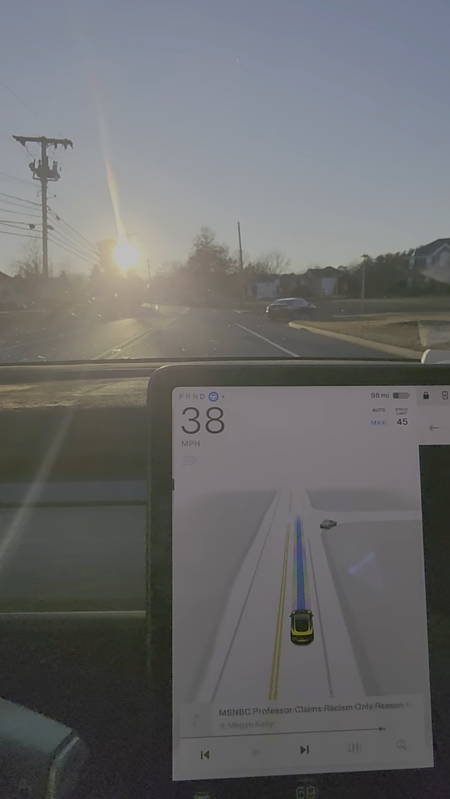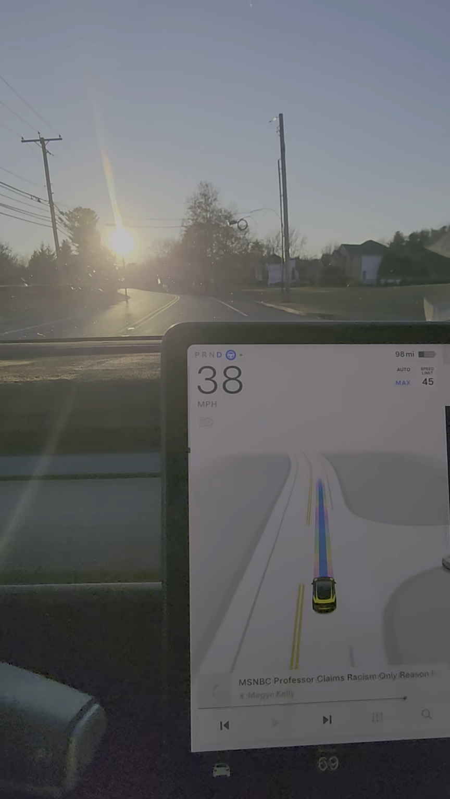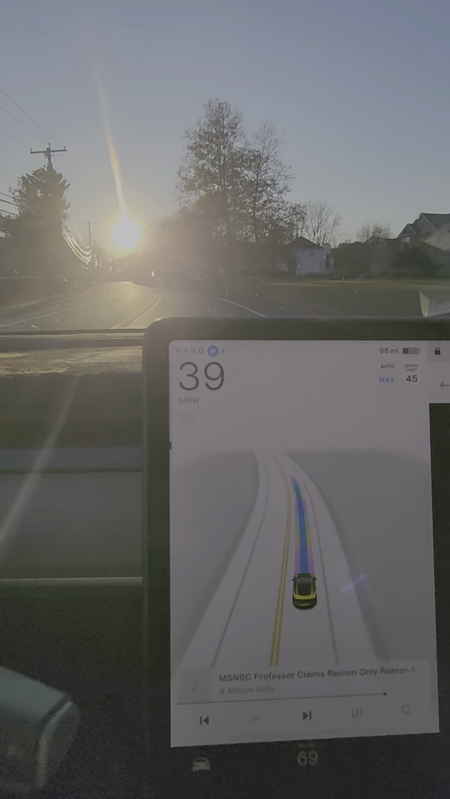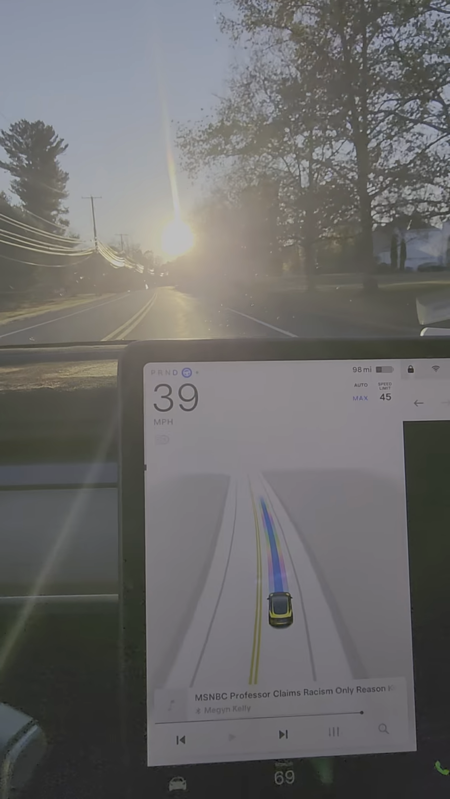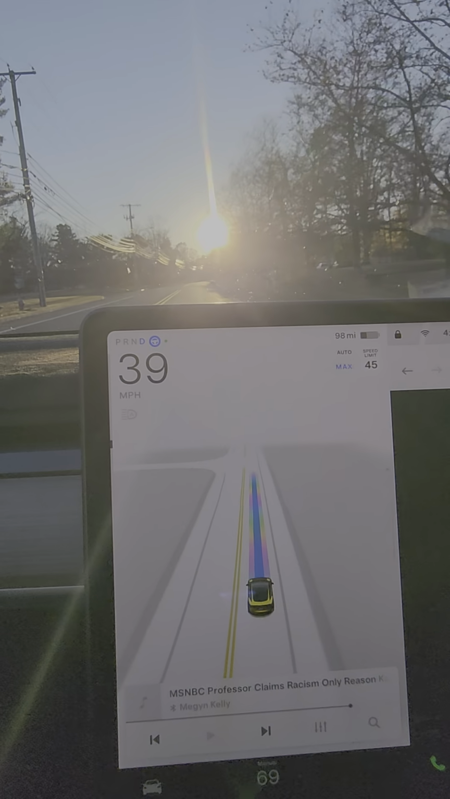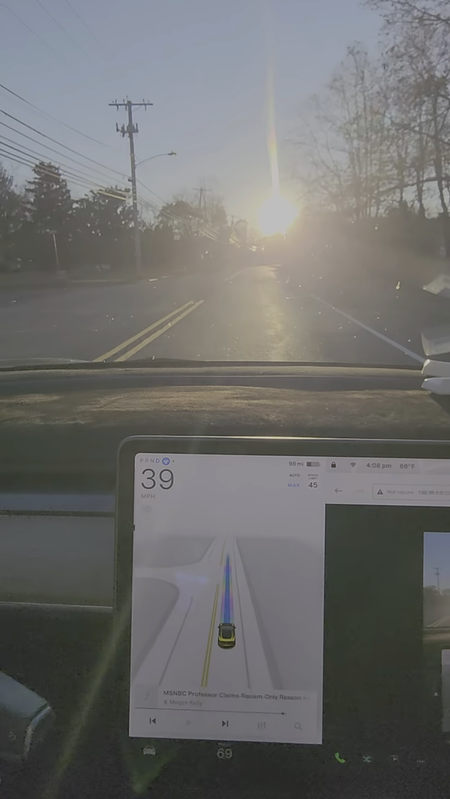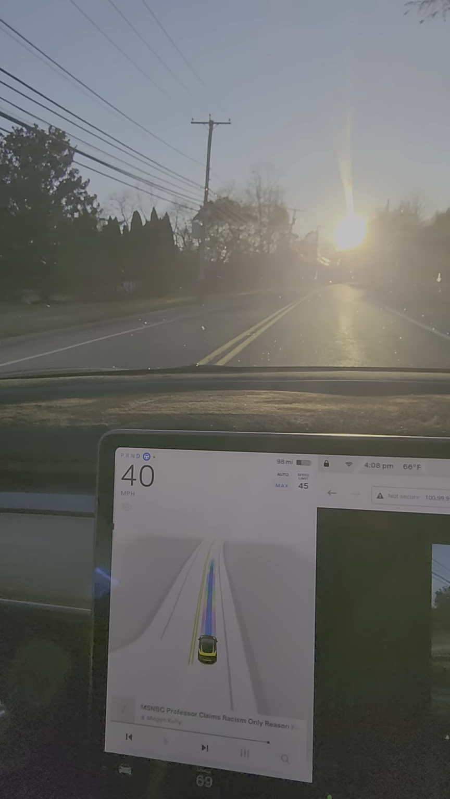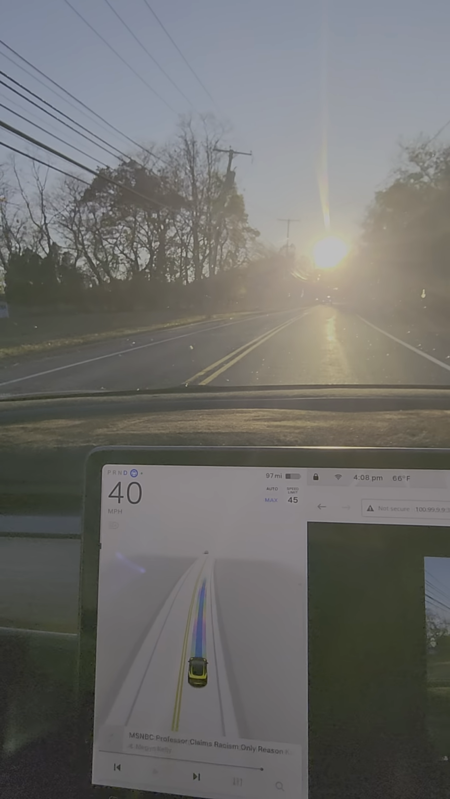It's just like boom, and then you can feel it in the seat too. It's driving me forward and back. It never used to do that. Never had this problem with the sun before. Not sure if that's a bug issue or whatnot, but it's just something that continuously keeps happening.